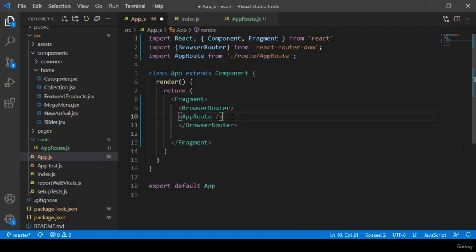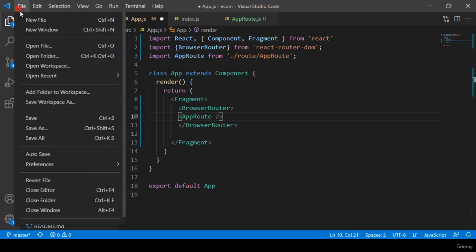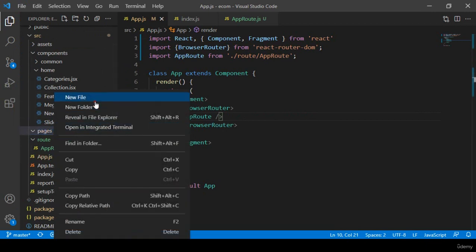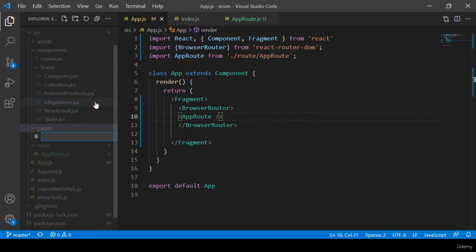Okay, perfect. So now I want to create one of our parent components. All those parent components, as I told you, I will create in these pages. Okay, so in this pages folder I want to create a new component, and I just name it home page. And this home page will be homepage.jsx.